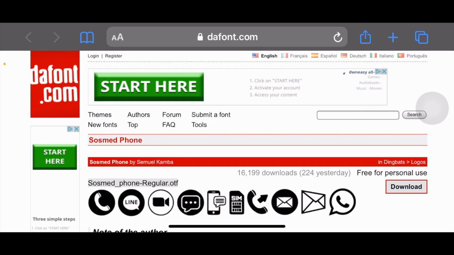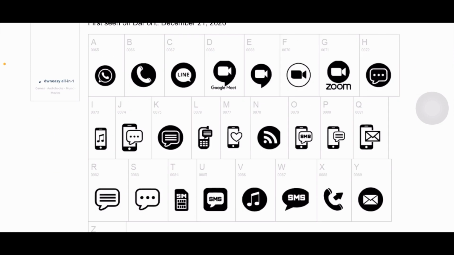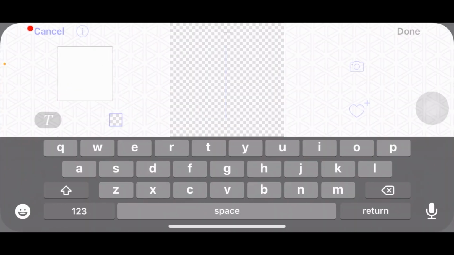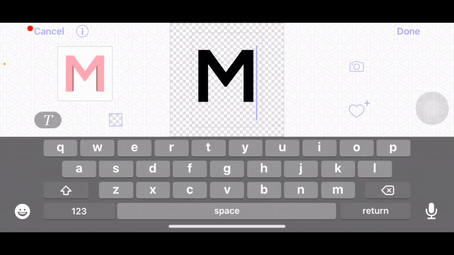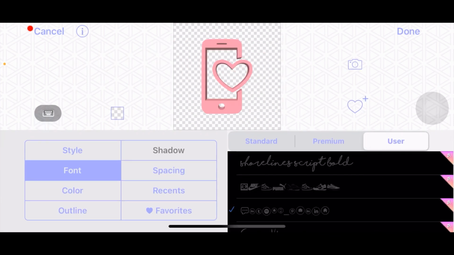Then you just want to go back to the font and check the alphabet list. This will tell you what to type in order to get whatever symbol you want. So for example, if I want this cute little phone with the heart, I'll just have to type M. So back to VideoStar, just type a capital M and locate the font.